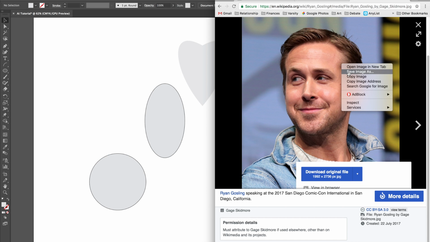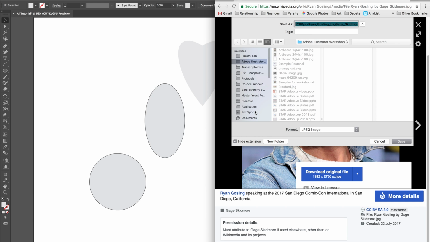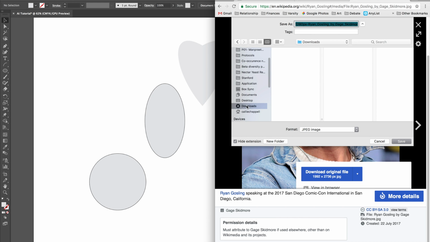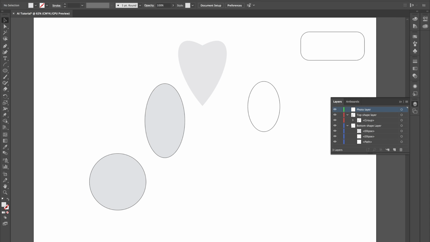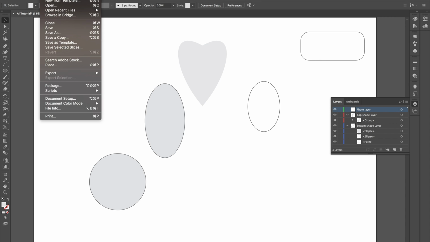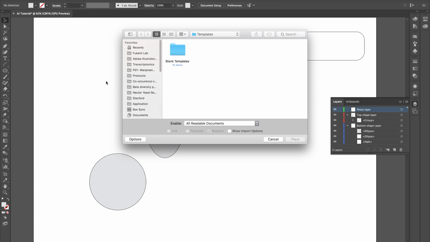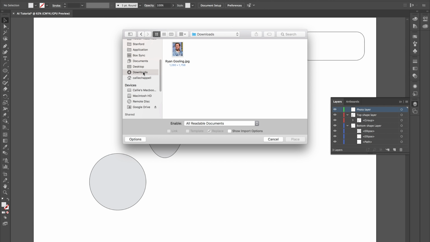And I'm going to save this image. So I'm going to go to Save Image As. I'm going to save it into my downloads, and I'm going to call it something that I'll actually remember, Ryan Gosling. Alright, so now I know that this Ryan Gosling picture is saved into my downloads. So I'm going to File, I'm going to go to Place, and now I'm going to go into Downloads, and here's my picture of Ryan Gosling, and Place.